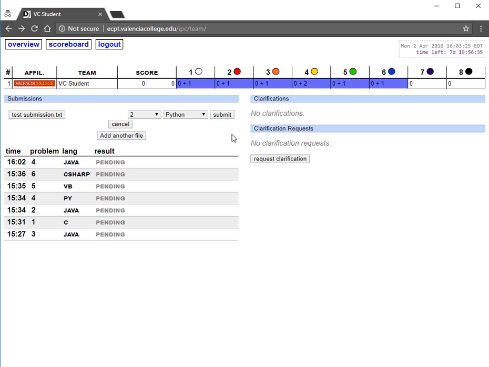It says illegal file name, so not a terrible error message, I guess, but still doesn't tell us exactly what the problem is. And the problem in this case is this space in the file name. So just make sure you don't use spaces in your file names when you're submitting. And other than that, I think the submission page here is pretty self-explanatory.